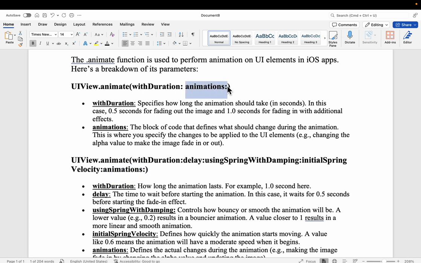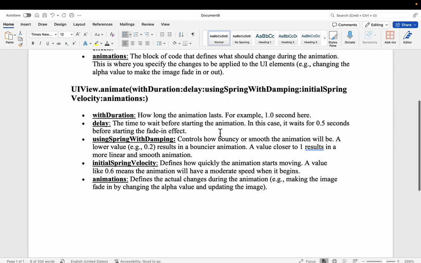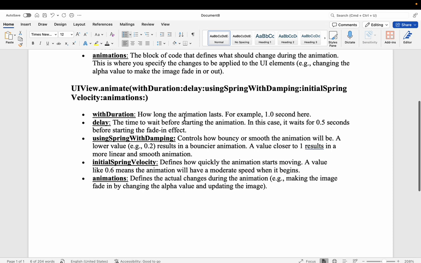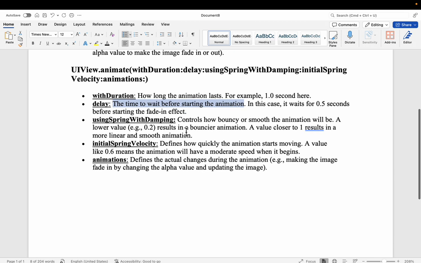The reason you have animations in all the methods is that you need it in order to animate some components. Duration specifies how long the animation will take in seconds. Animations is the block of code where you write what components you want to animate. Delay is the time to wait before the animation actually starts. In the case of 0.5, the animation starts with a fade in or fade out effect.